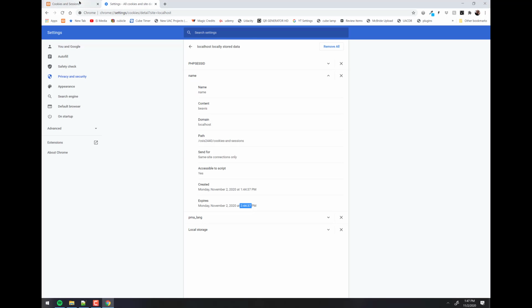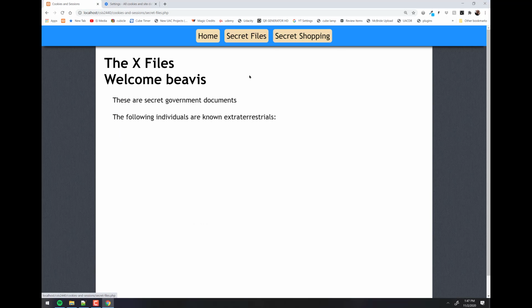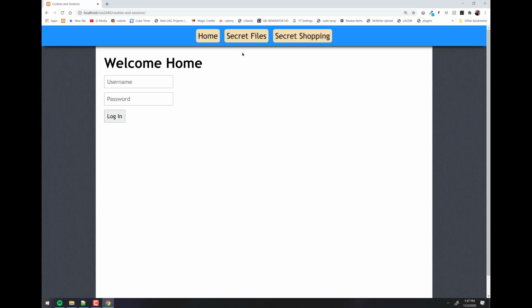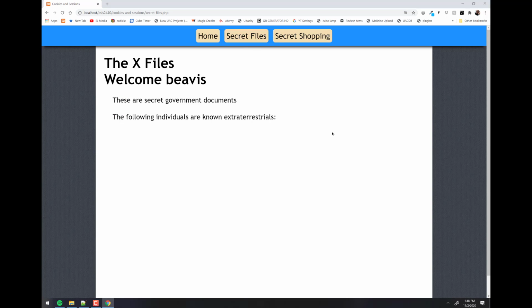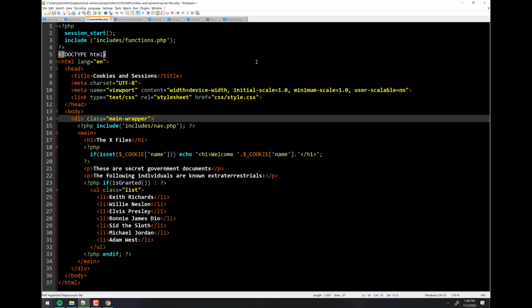So in other words, if we go here and I log out, but I go to the secret files, it still says welcome Beavis, even though I'm logged out, right? And in fact, if I close the browser and I come back, so when I come back after closing the browser, though, look, it still says welcome Beavis, right? Well, no, that cookie's there until an hour, right? It'll expire in an hour. Right, it's stored in our computer and expires in an hour.